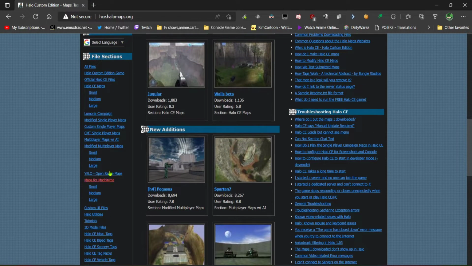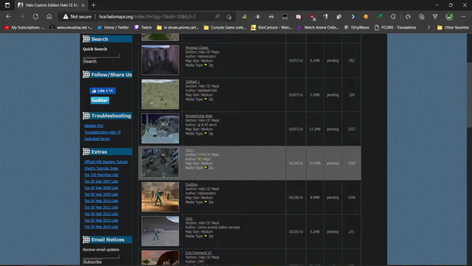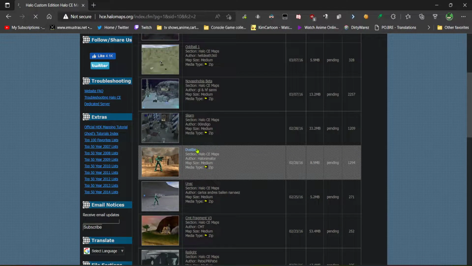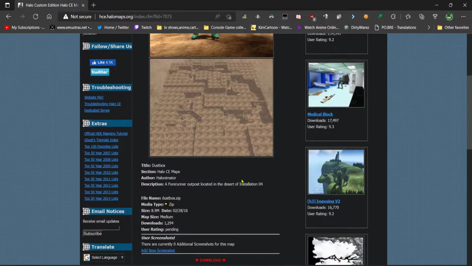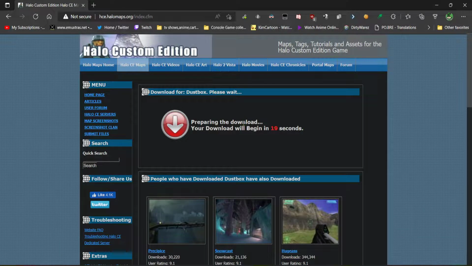Modified or Halo CE Maps Medium, and I'm going to download a map that I want. I'll do Dustbox. It shows you the picture, shows you what it looks like, and then hit download. Wait for it to count down here, of course. Shouldn't take long. Their download speeds are alright.